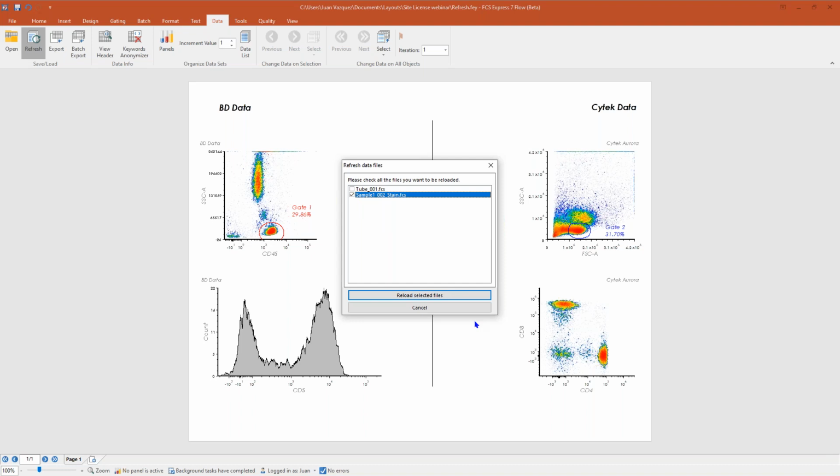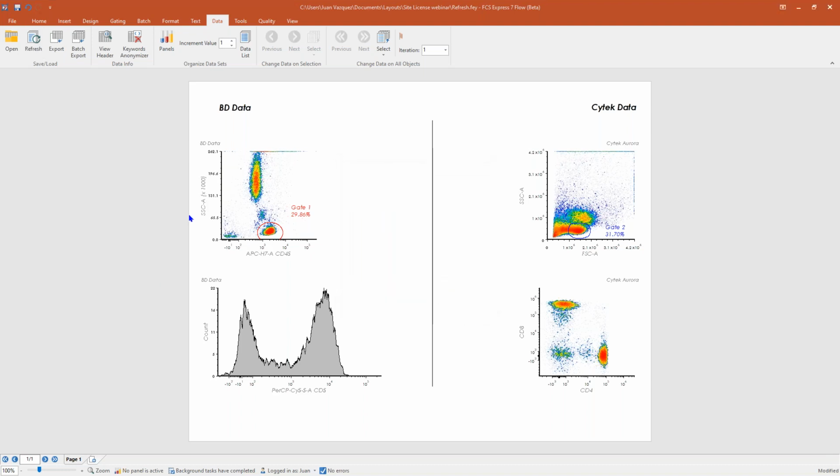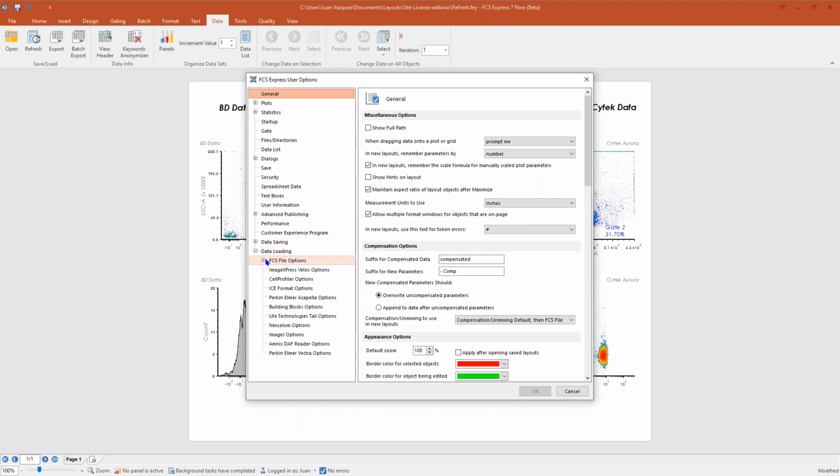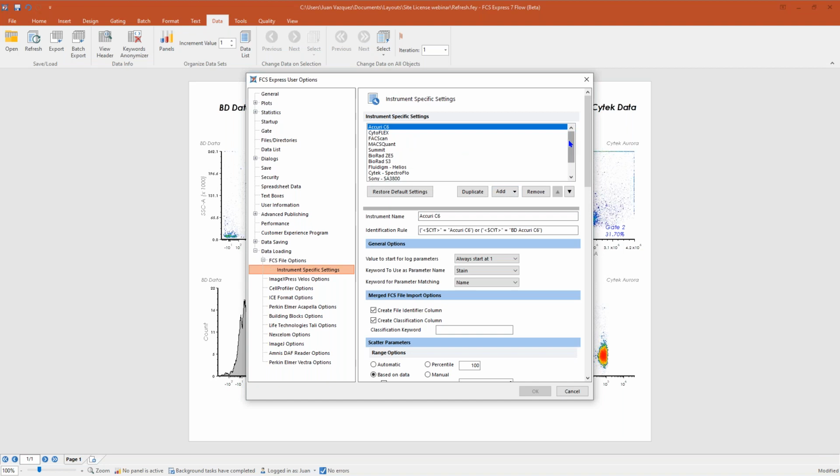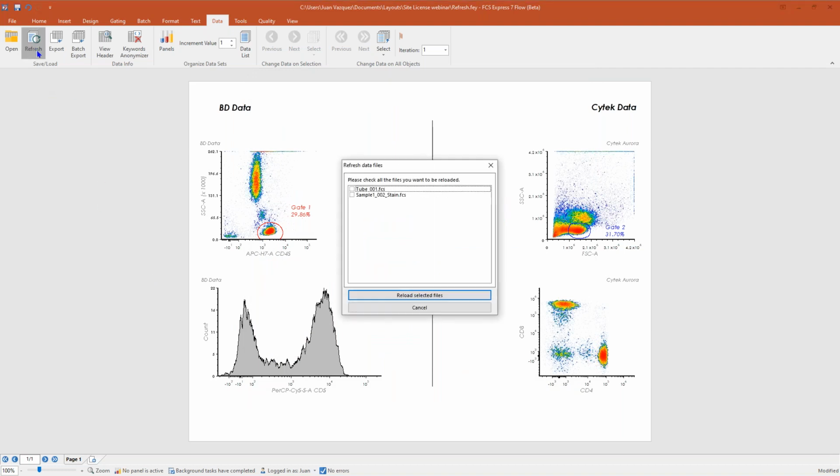I can select the data file that I want to refresh. I'll tell the software to reload those selected files. And then you'll notice that my axes labels will change for that data set. Okay, so whether I want my parameters on my X or Y axes to be displayed a certain way, I could just customize my FCS Express user options, make the changes that I want, and then refresh my data.